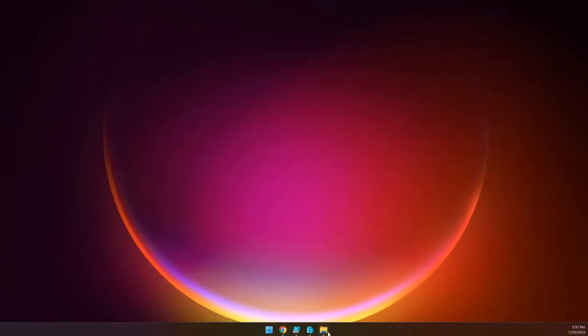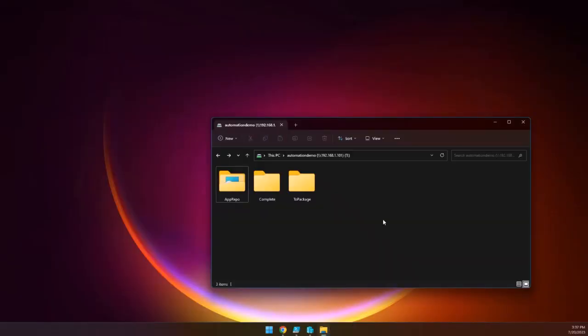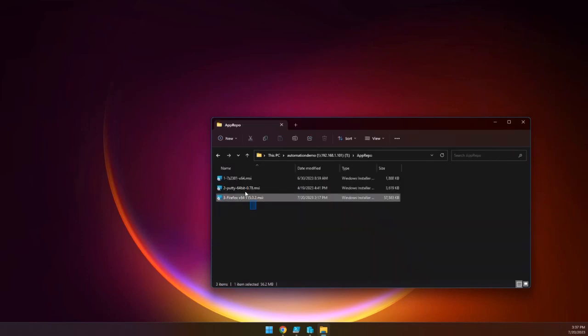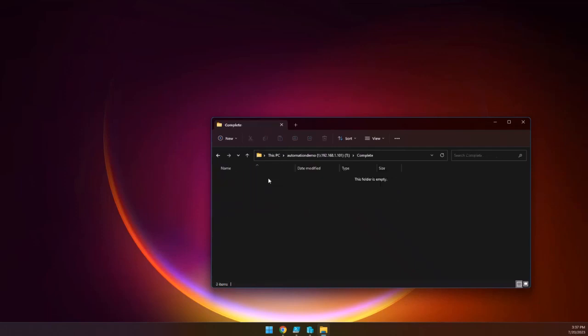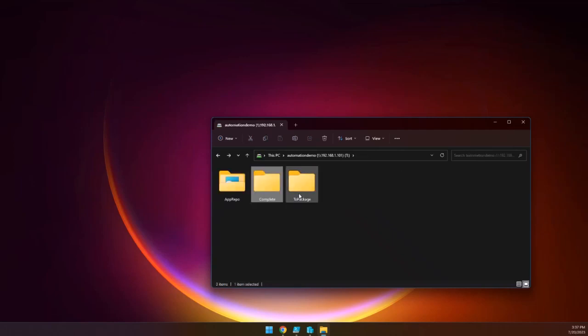So for this demonstration, I do have just a network share that has 3 different folders here. The first folder, app repo, contains the 3 applications we're going to automatically package. We have 7-zip, PuTTY, as well as Firefox. Once these are done being packaged, we'll see our finished applications in the complete folder. And the ones that I do want to package do go into the 2 package folders.